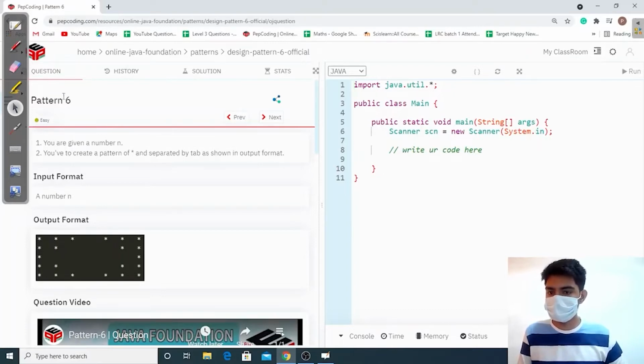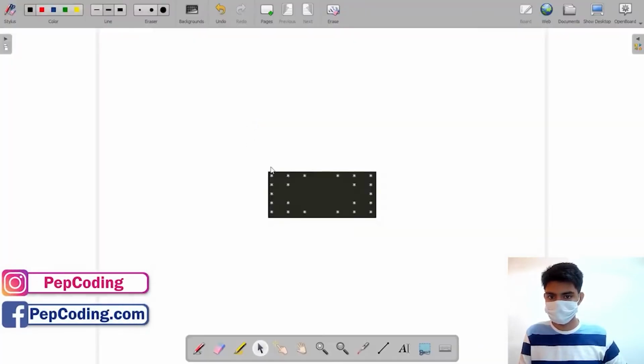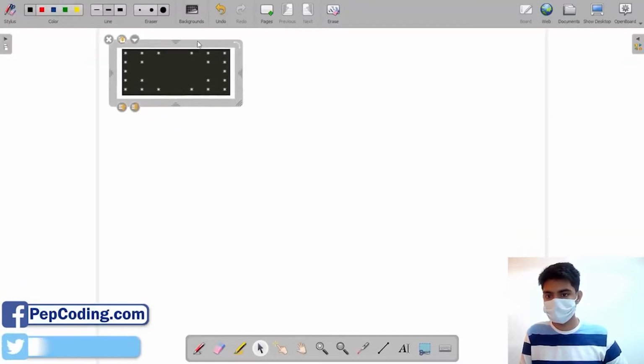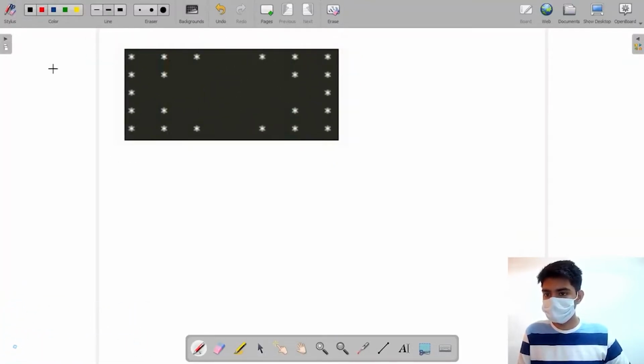In this video, we will look at the sixth pattern. This is the pattern that we have, and it is very much similar to the previous question. Here, this is for n equals 5. I have 1, 2, 3, 4, and 5 rows.